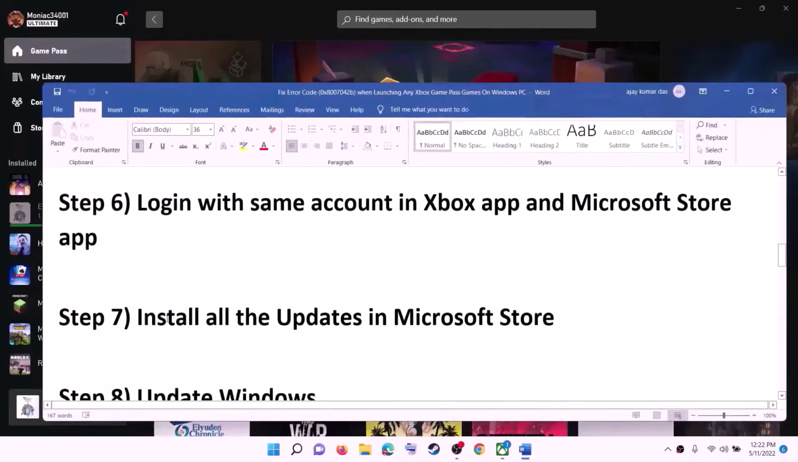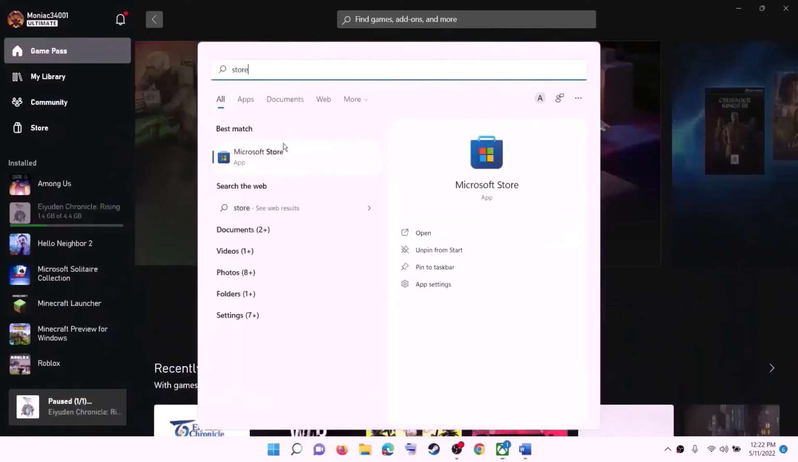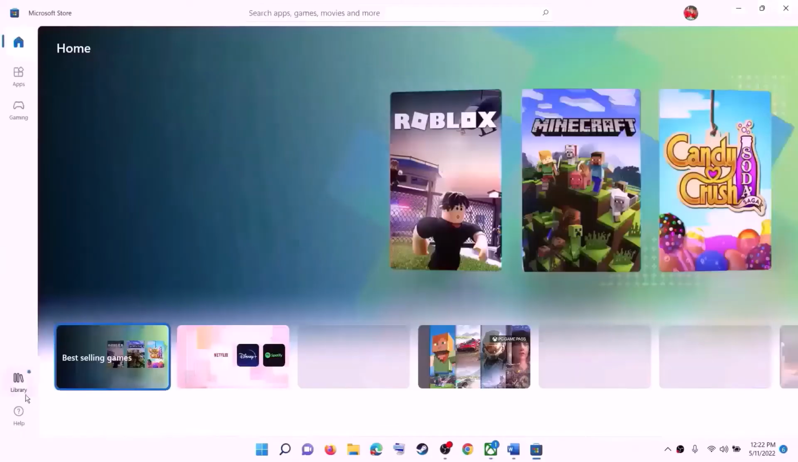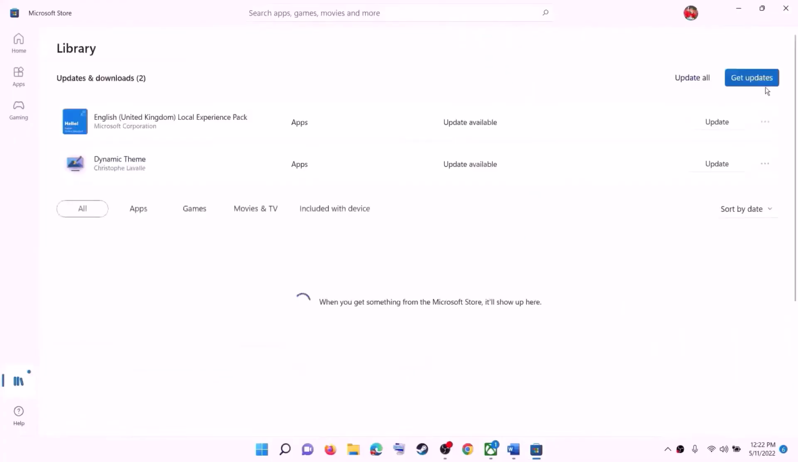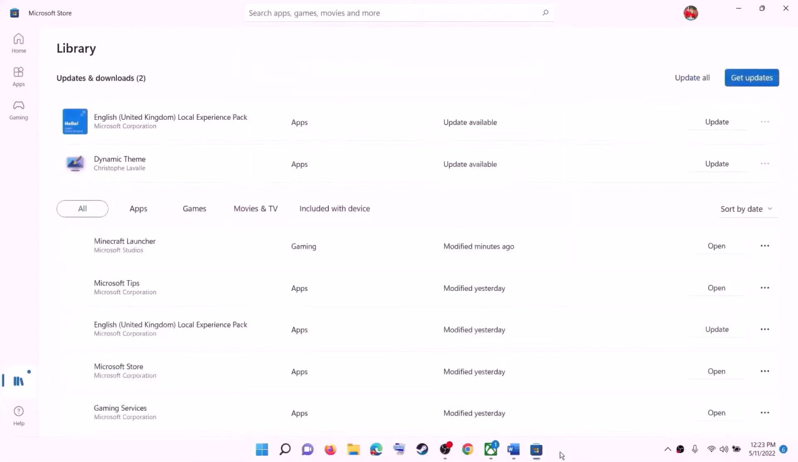Now the next step is to install all updates in Microsoft Store. So open Microsoft Store on your computer. Now on the bottom left here, you can see library option. Click on library. Now on the top right here, you can see the option which says get updates. Click on get updates. And once all the updates are installed, restart your computer and then launch the game.